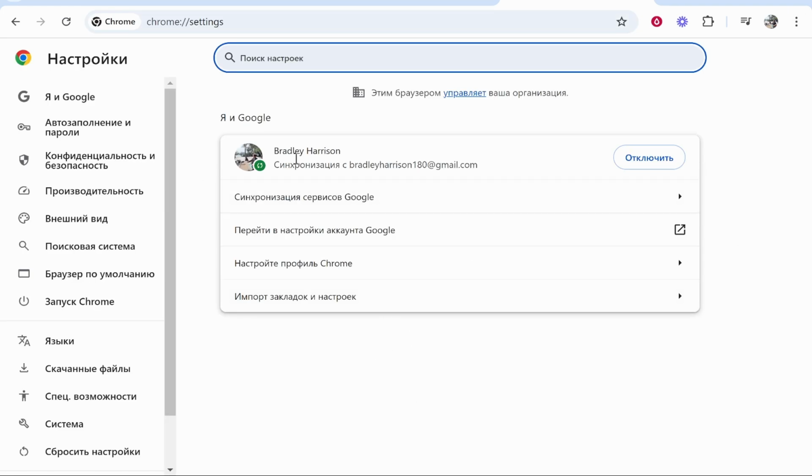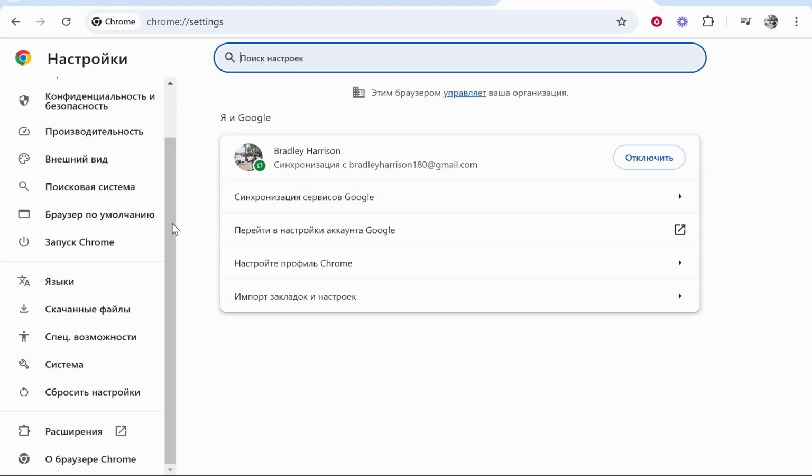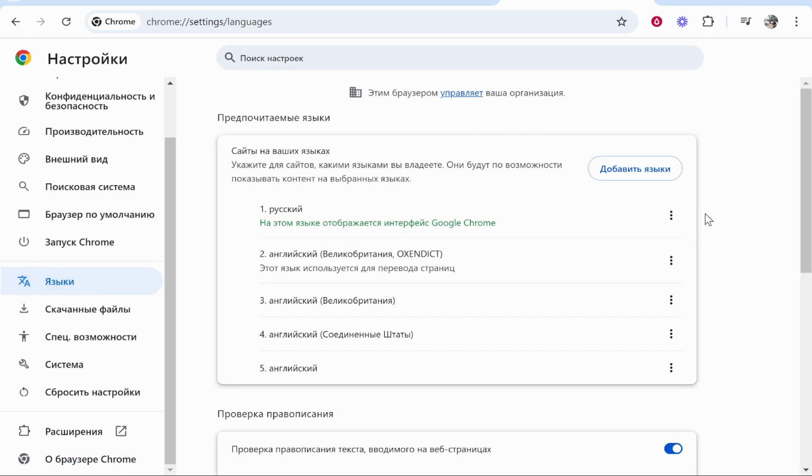Now, here you are in settings. What we want to do is scroll down and you need to look for the language icon. It used to be a world icon, now they've changed it to this language icon. So go ahead and click on that. You'll know it's a language icon because it's got a language character here and then an A. Click on that and it will take you to this window.